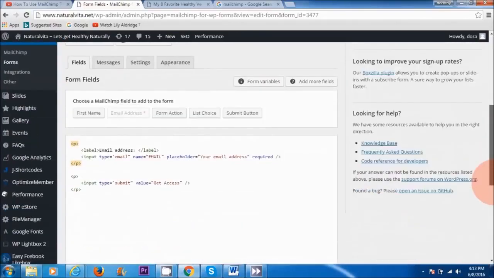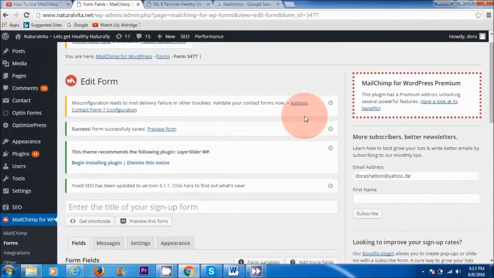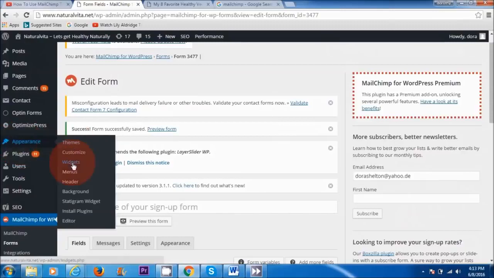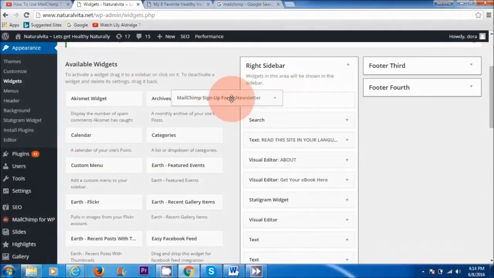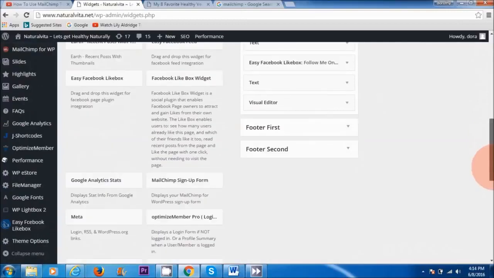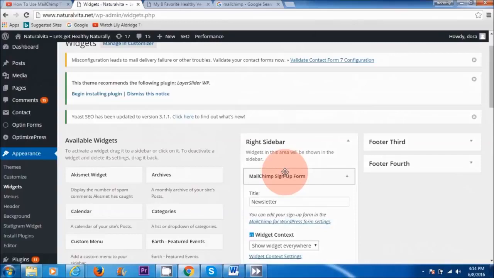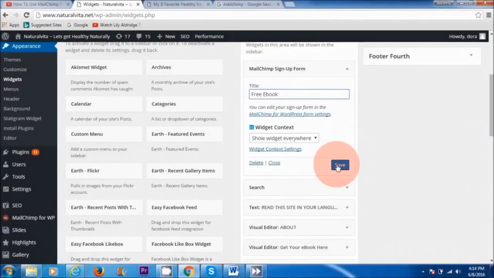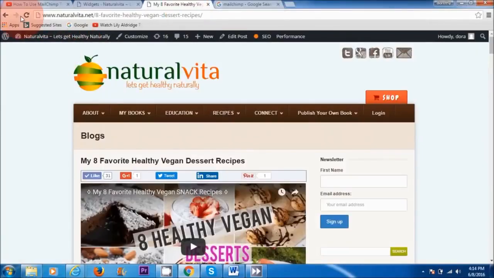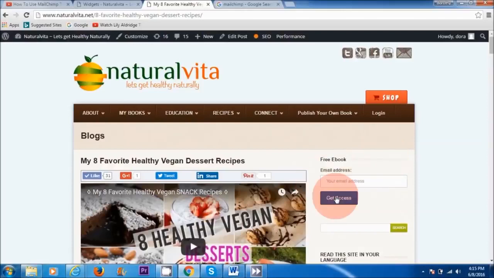Okay. All right, so I'm happy with that. And now we want to go to appearance and widgets. I'm just going to delete this one here and just drag it again. And then I'm going to change the title here to free ebook and save. Okay, now let's have a look at how this looks. So here it is. This is the modified version, so you can play around with this and customize it however you want. And I think we can wrap MailChimp up from here.